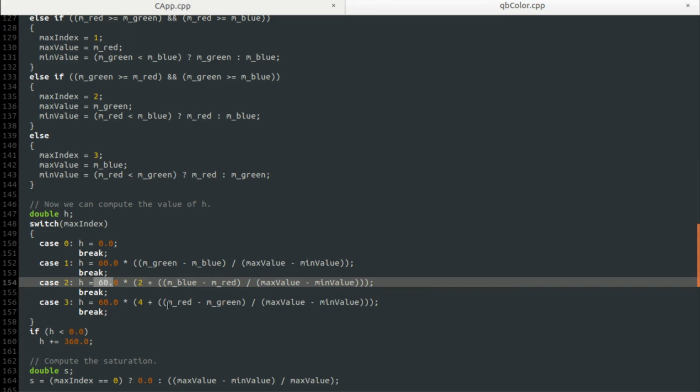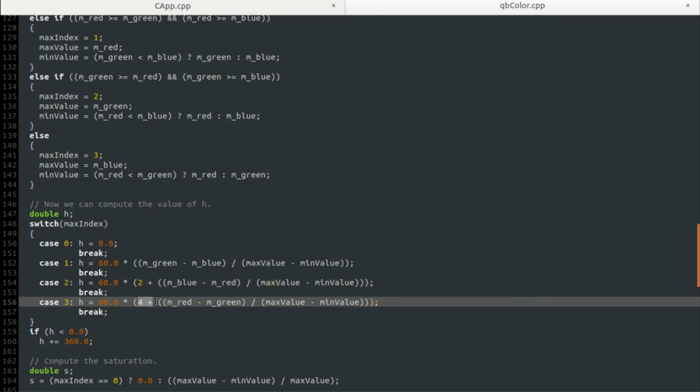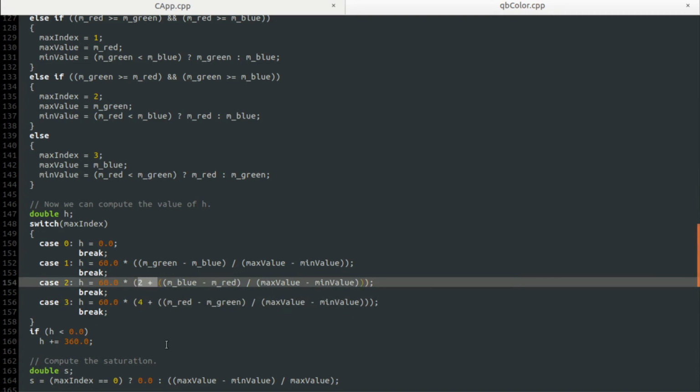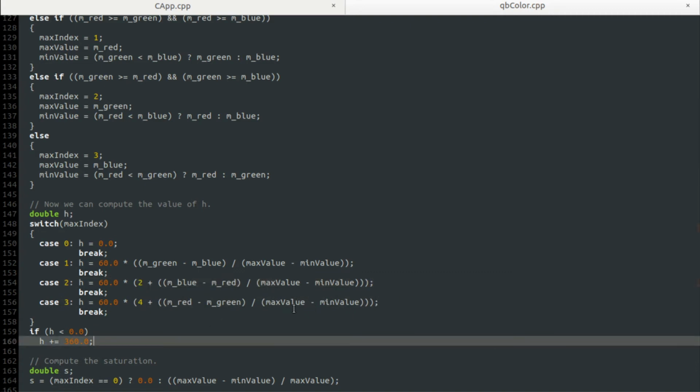And the only example that we didn't discuss on the whiteboard is the case when max index is equal to 3, in which case we have 60 multiplied by 4 plus red minus green. So the reason we use 4 plus is the same reason we use 2 plus here. I think if you look back at the diagram we drew on the whiteboard, the reason for that will become quite obvious. And that's it, really.